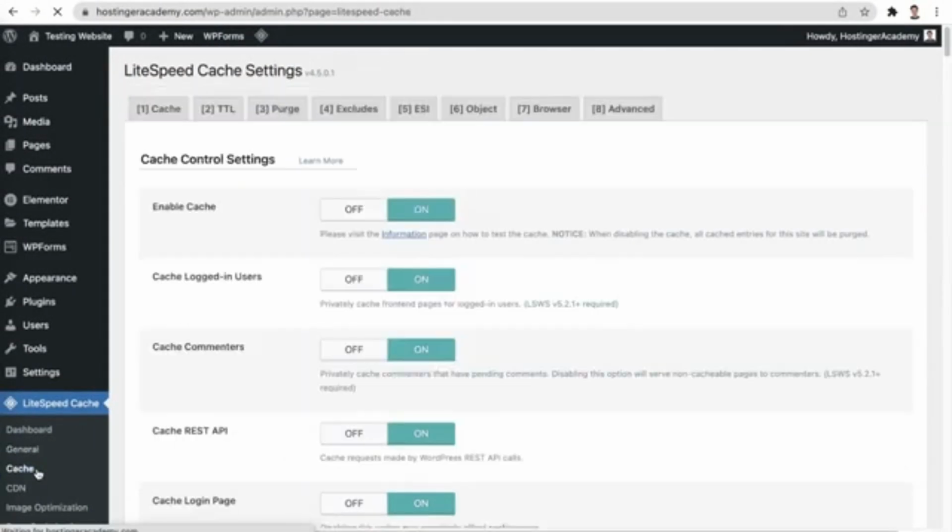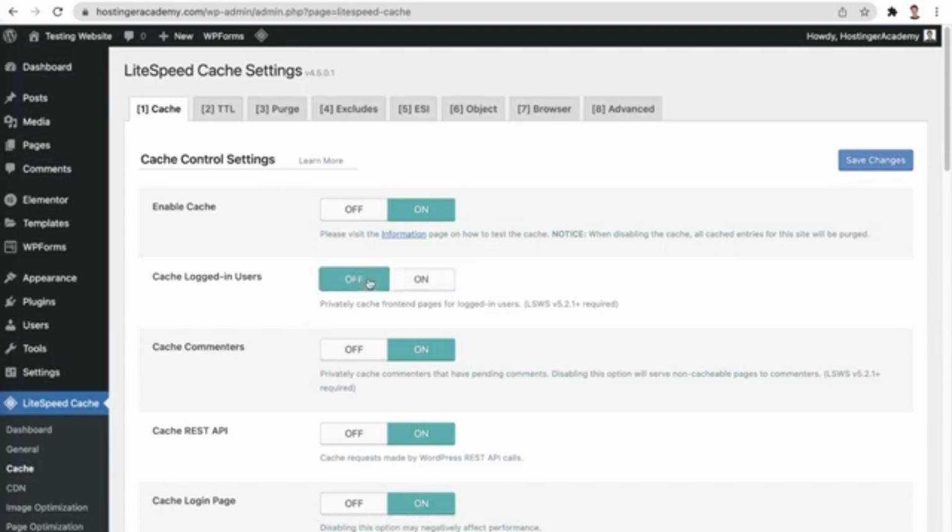Next, let's move on to the cache tab. Settings that can be found here mostly apply to web servers running Lightspeed as well as Quick Cloud. Let's begin with the option to cache logged-in users. Since enabling this takes up server resources, it is only recommended to do so if you run a membership website.